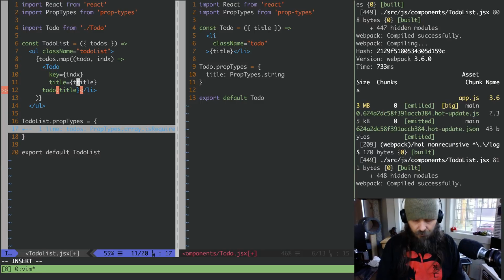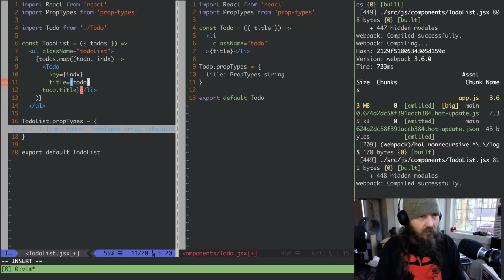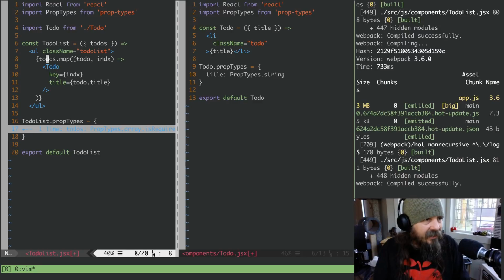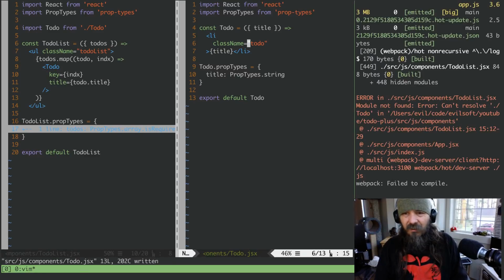To-do title. And really, maybe that should come in as to-do, but whatever. Dot title. We'll see how this plays out once we start adding more attributes to it. All right, so now all we really need to do is just close this out. And I believe that should work. Maybe?